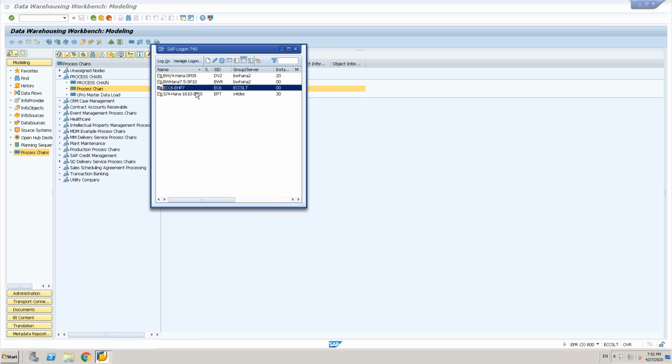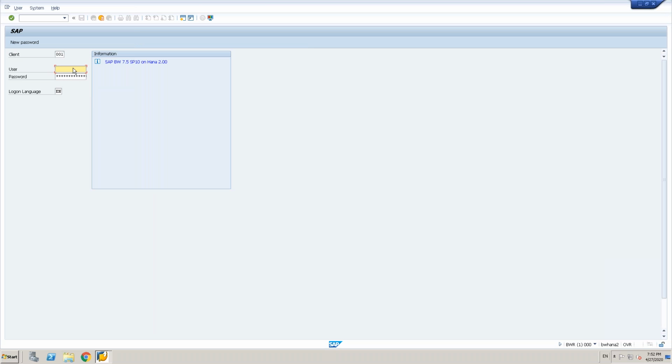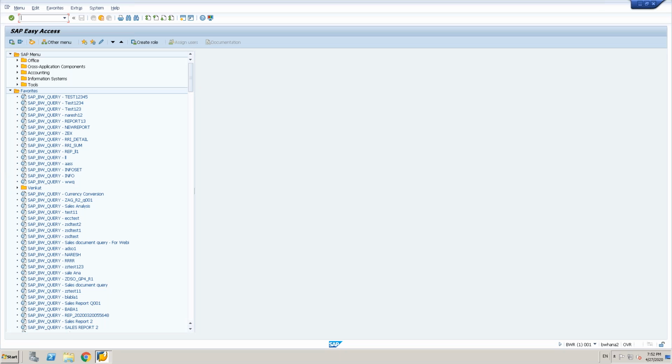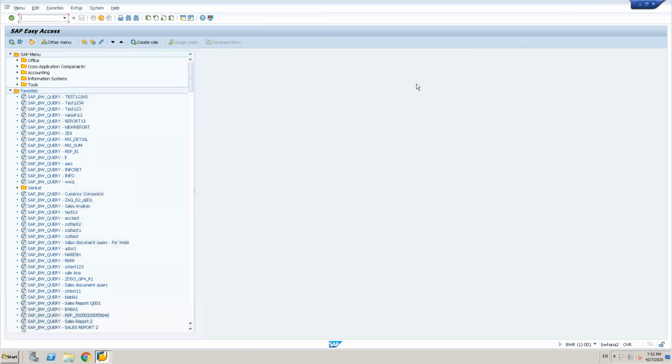Basically, the backend extract structure tables sometimes will not be active. That's the reason we just need to activate them. But these ones seem active, all of them, no? Yeah, they seem to be active. Okay, go ahead. Normally, that would be the issue which normally comes.